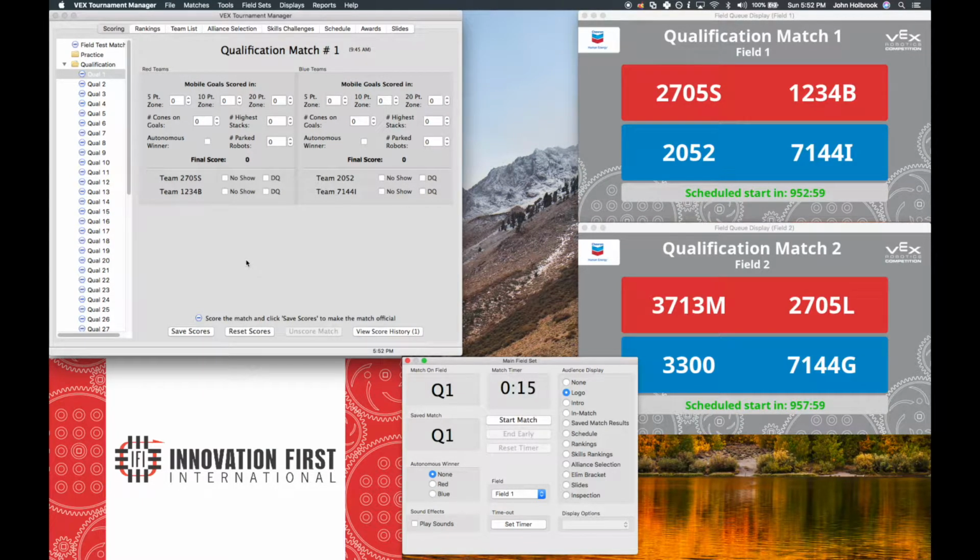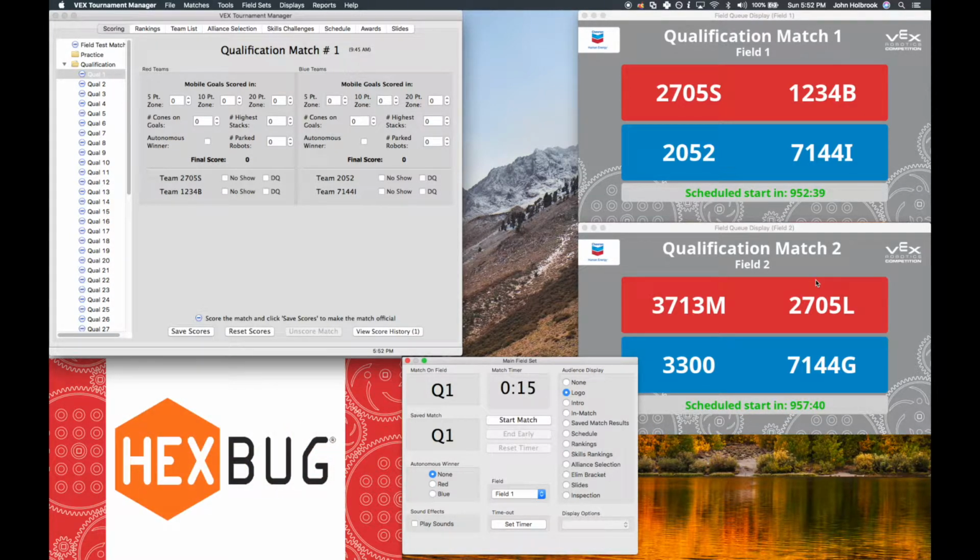And you'll notice a couple of things happened when we did that. First of all, that match became the match on field in this window. And secondly, both our field queue displays started displaying information about the next scheduled match on that field. So for field 1, that's match 1. For field 2, though, it's match 2 because that's the next scheduled match on field 2.